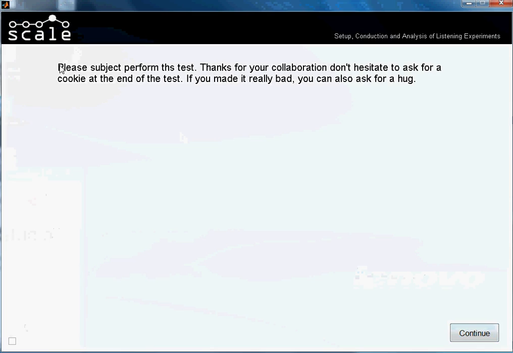Here are the instructions that we wrote in the field general instructions while we were creating the test. They say, please subject perform this test. Thanks for your collaboration. Don't hesitate to ask for a cookie at the end of the test.